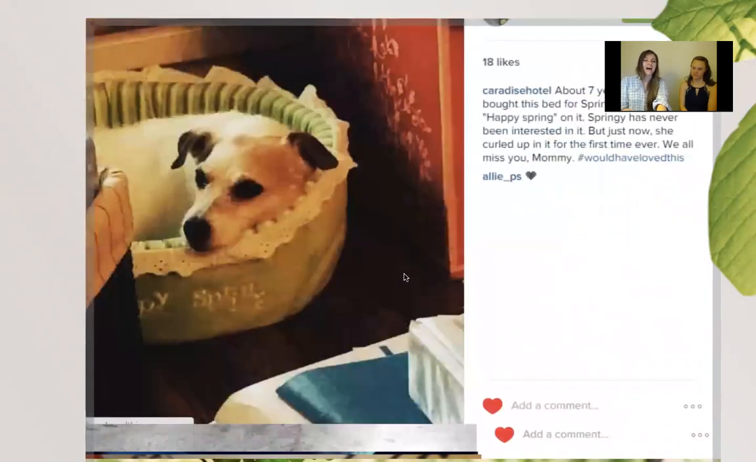And this one, about 7 years ago, my mom bought this bread for Spring, who is the dog, Spring, because it said Happy Spring on it. Springy has never been interested in it, but just now she curled up in it for the very first time ever. We all miss you, Mommy. Hashtag would have loved this.